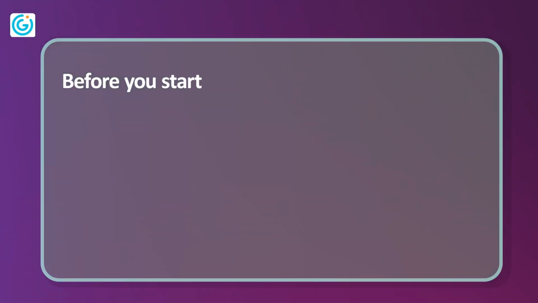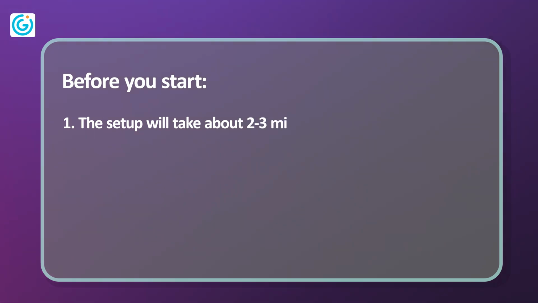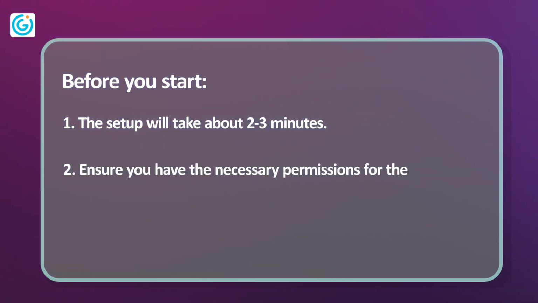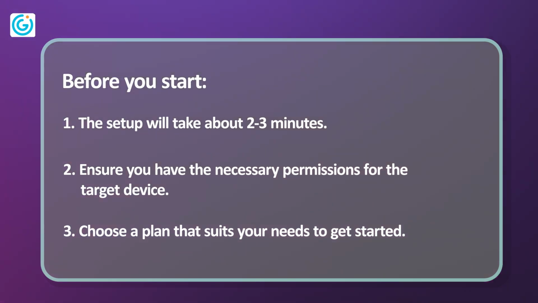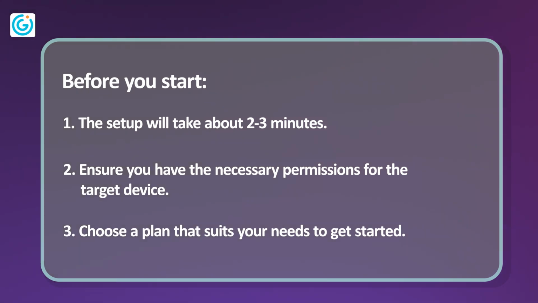Just a quick update on the installation process. This will only take about 3 to 4 minutes, so please be patient as we set things up for you. The most important thing is to make sure you have the necessary rights to access the target device before we proceed. Remember, you'll need to choose a plan to get started. Pick the one that best fits your needs.